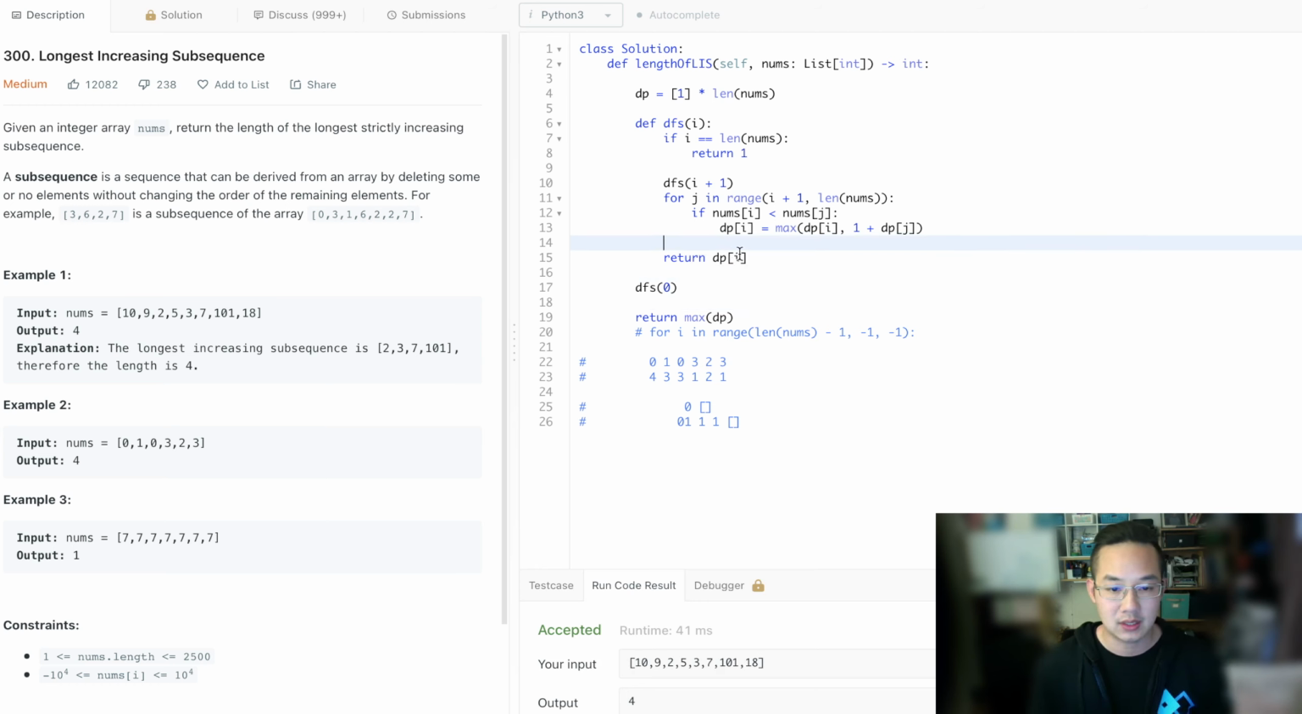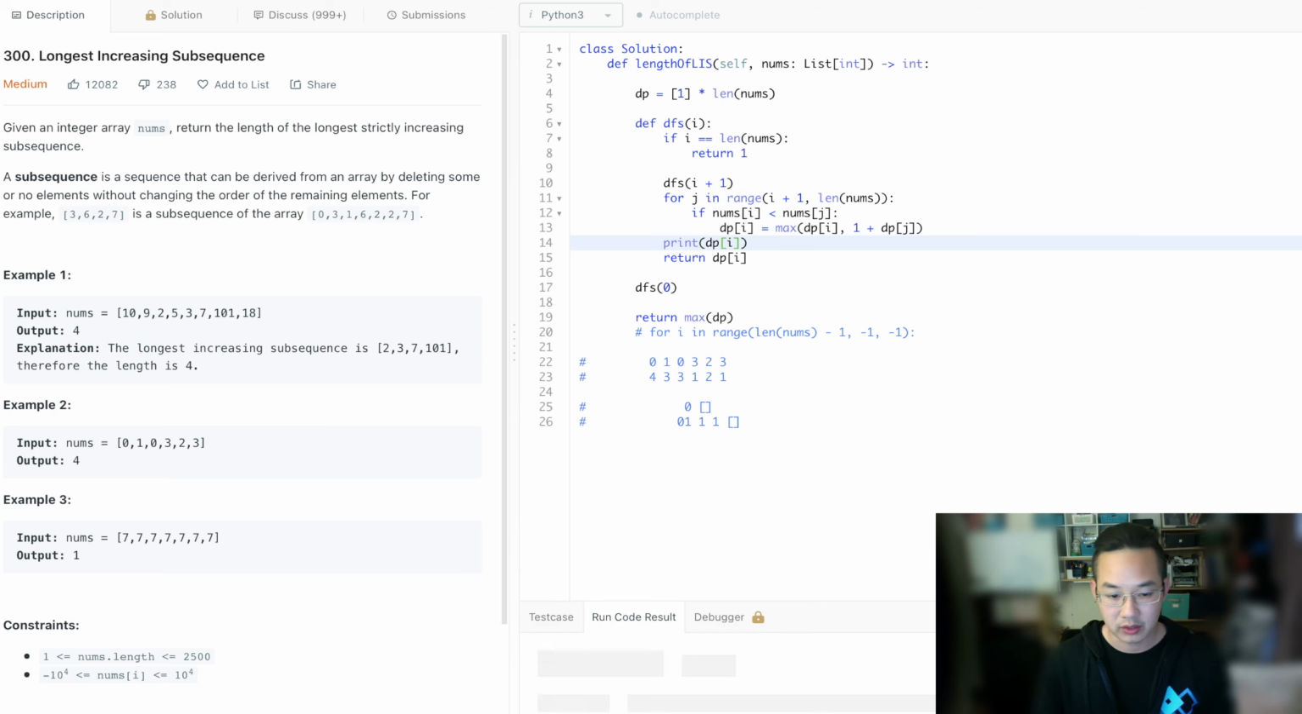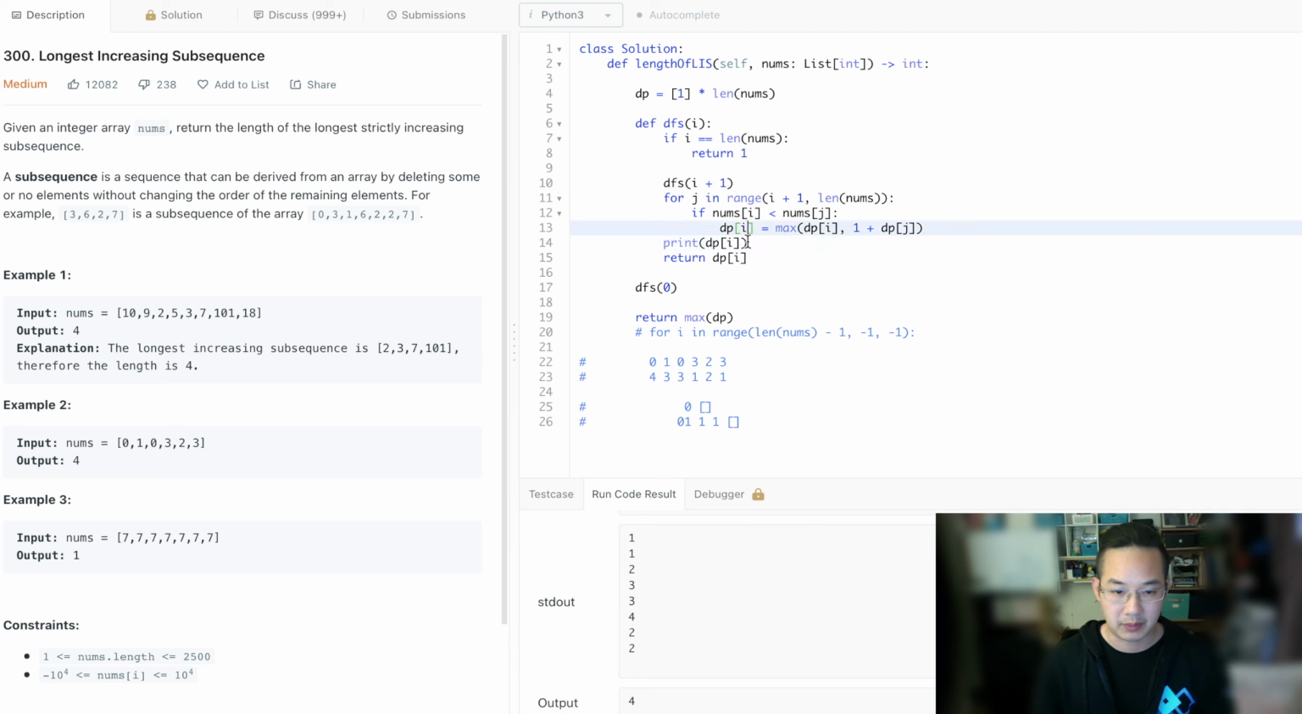Print DP of I. Run code. And oops, my bad. I should just print DP.